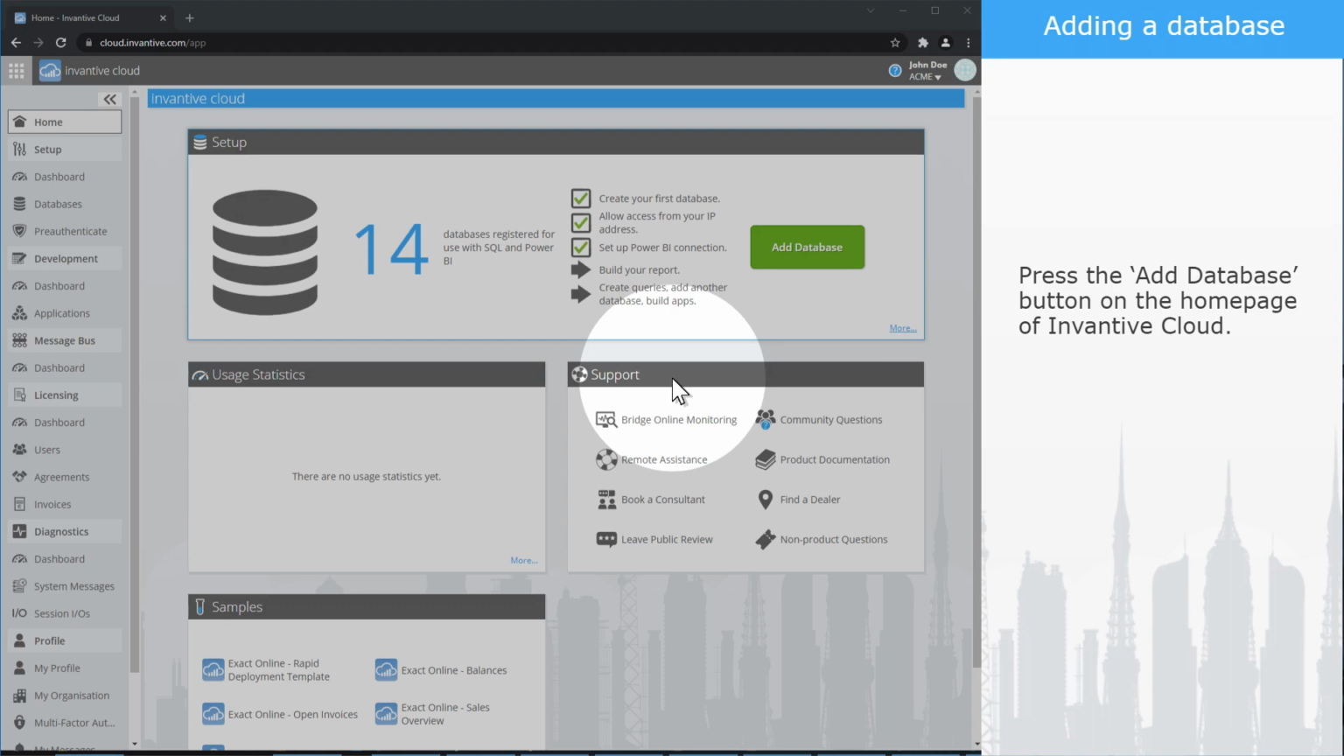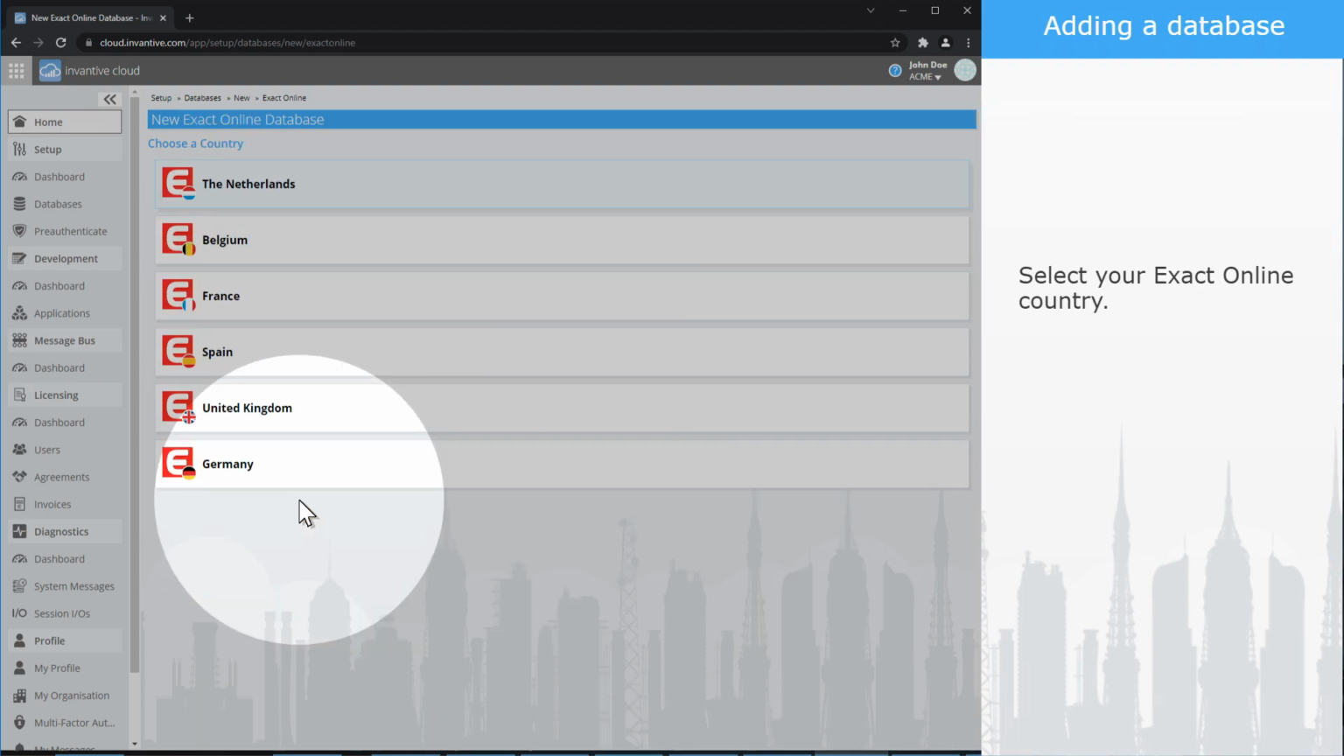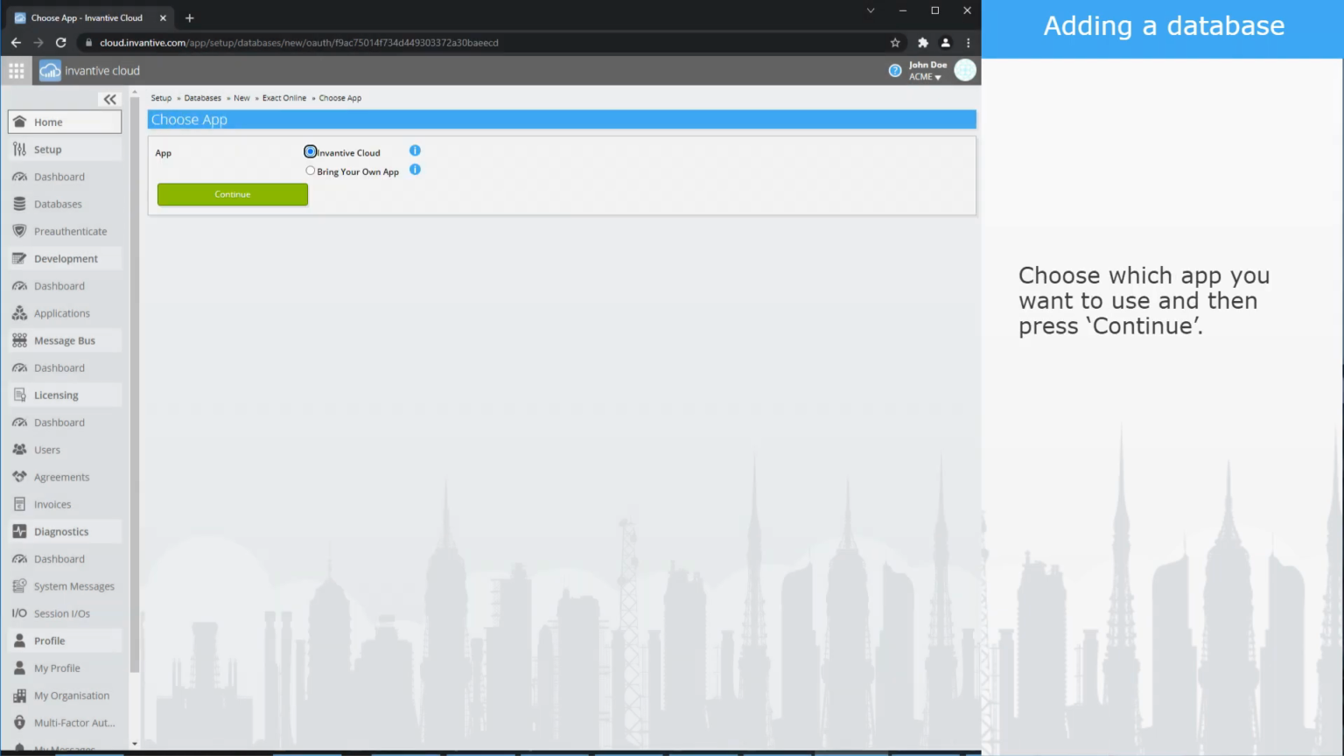Press the Add Database button on the homepage of Invantive Cloud. Now select Exact Online from the list of platforms. Select your Exact Online country. Choose which app you want to use and then press Continue.